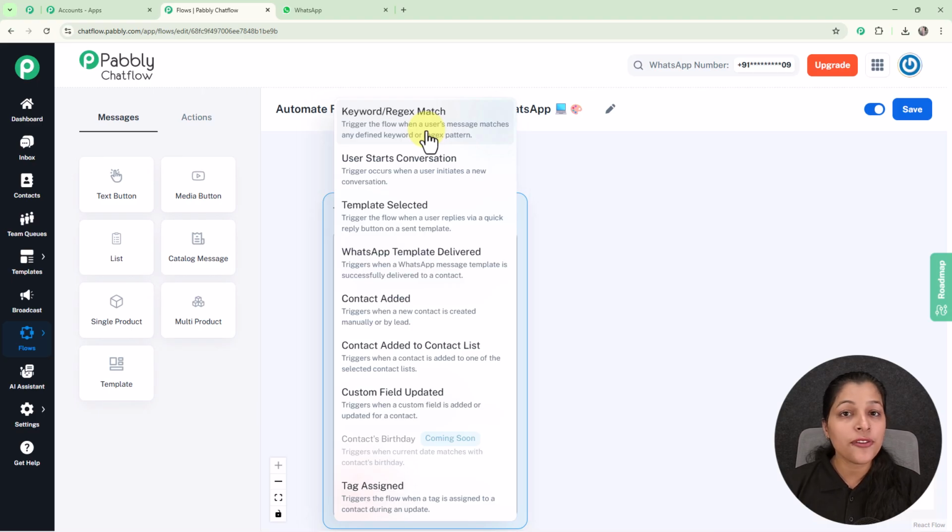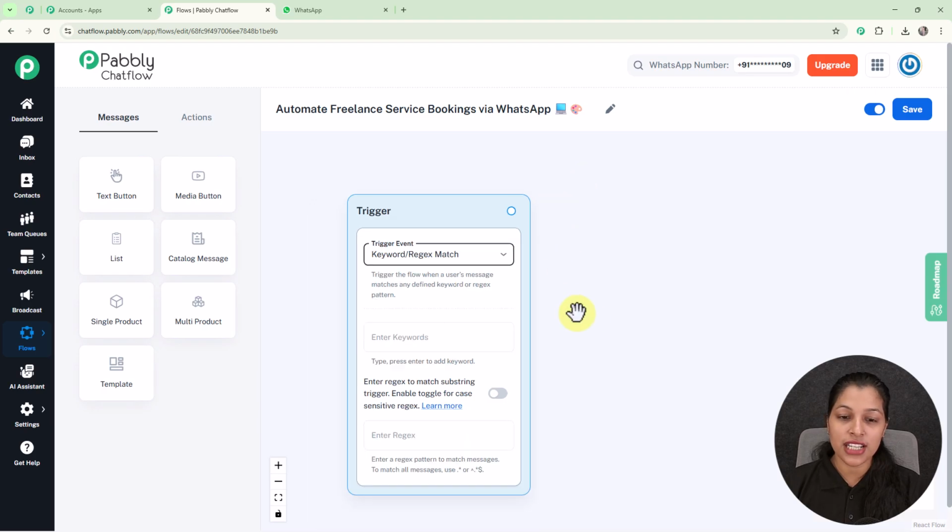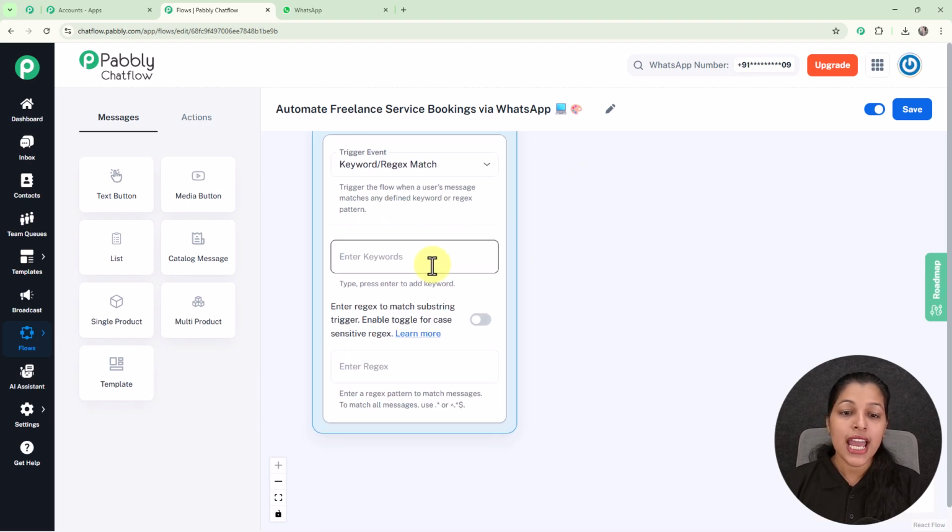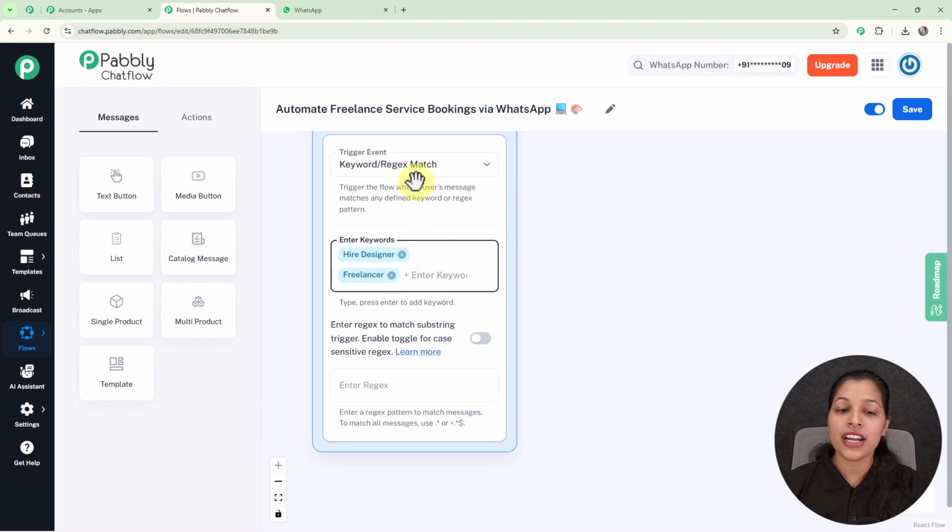Now you might be wondering what is this keyword and regex. So keywords are the words which initiate your chatbot. Now let's say I want to initiate my chatbot as soon as someone enters a message consisting of this word, that is hire designer. So for that we simply have to type it and press the enter key, and here our one keyword is ready. Now I am going to add one more keyword, that is freelancer, and here we are done with our two keywords. Now as soon as someone enters a message consisting of these keywords, our WhatsApp chatbot will be initiated.